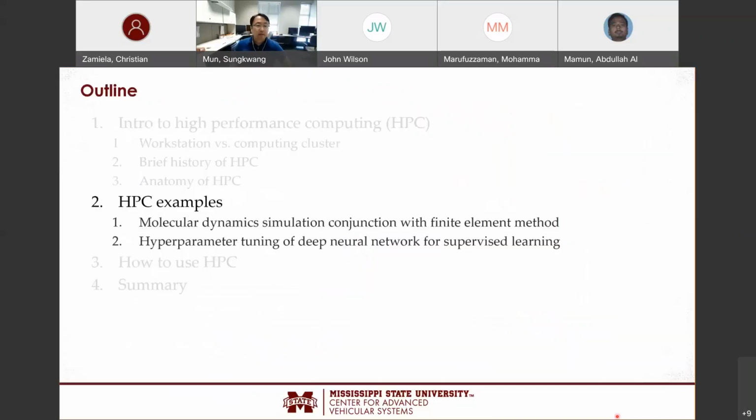Okay. So now let's move on to the HPC examples that our research facility has done in the past. First is the molecular dynamics simulation coupled with the finite element method. And the second one is the machine learning example, supervised learning, but I'm going to show you how to optimize the hyperparameters that we have.